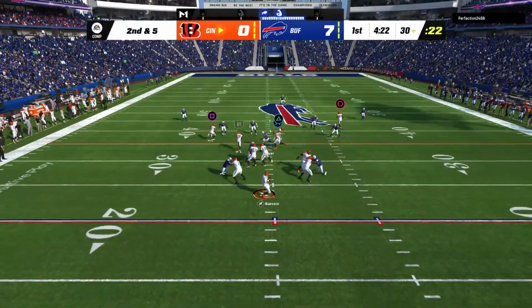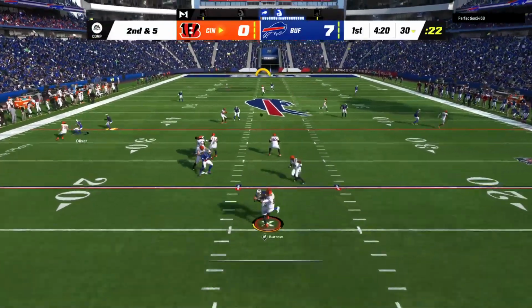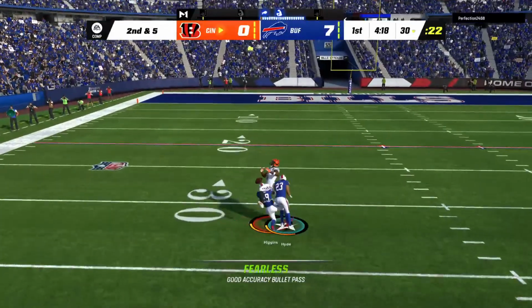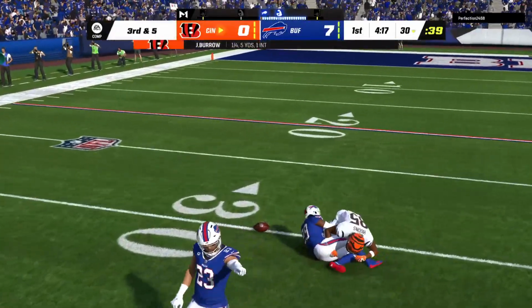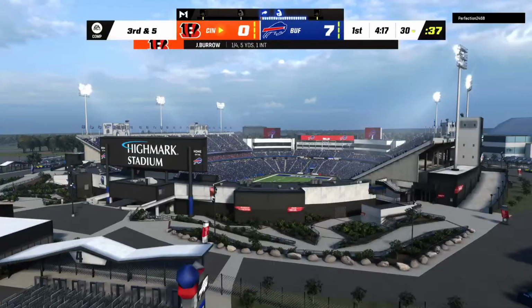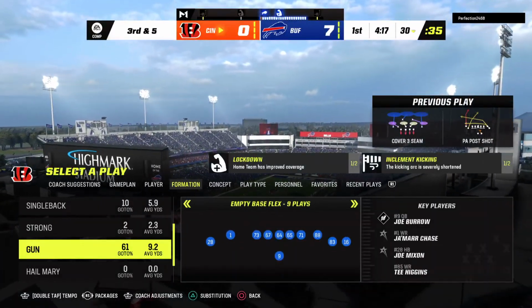To throw again on 2nd down. Burrow. Oh, he'll let one go deep for Higgins. And that will be incomplete. Trying to dial up the long one way out there, but it'll be 3rd down.